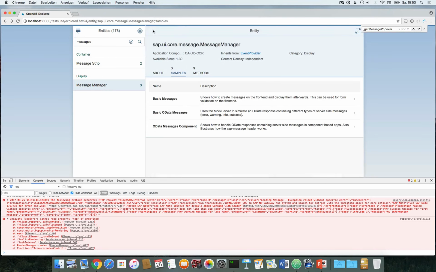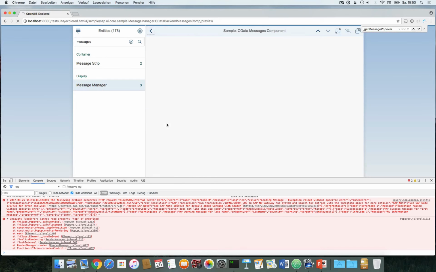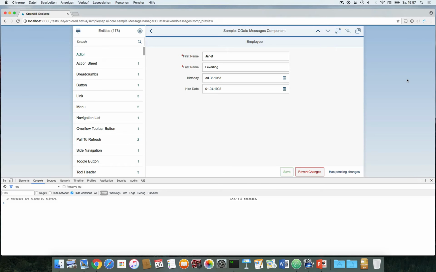So that's it. And now let's go and see how the next example looks like. For that, I'm going back, and I'm going here. This is now the third example. As you can see, we have 4 input fields, and we have a few buttons down here. If I change any of the values in the input field, then the save button gets enabled. I could revert the changes as well. If I change any of the values, I could also check if there are pending changes in my OData model. So here again, I can change something, I can revert everything back.